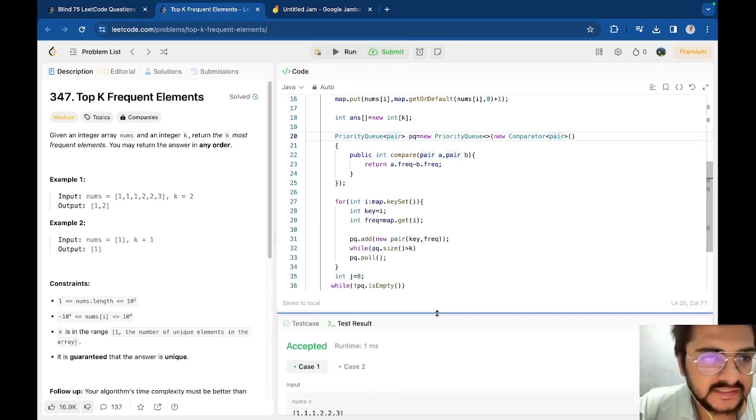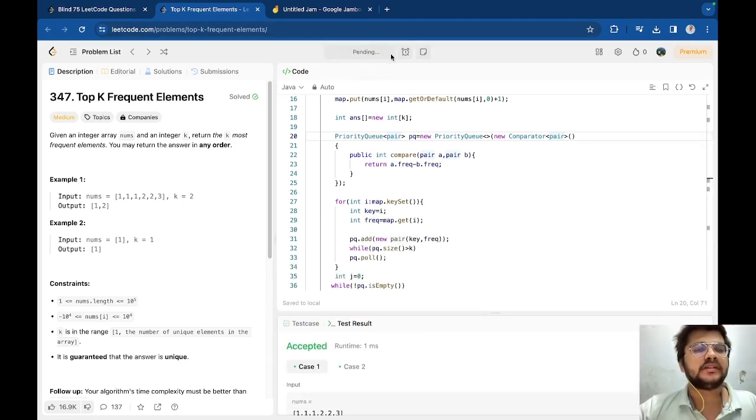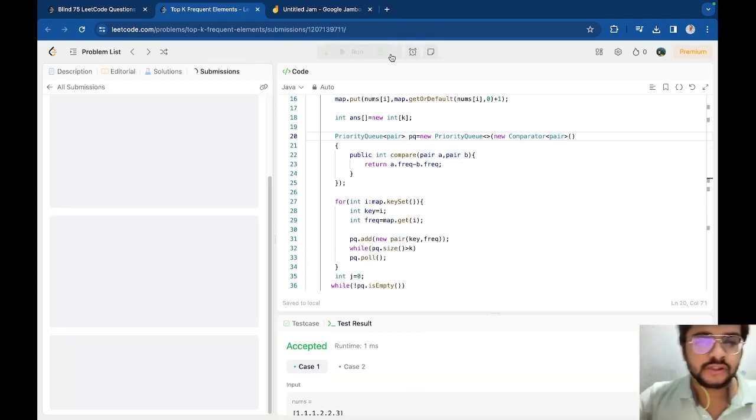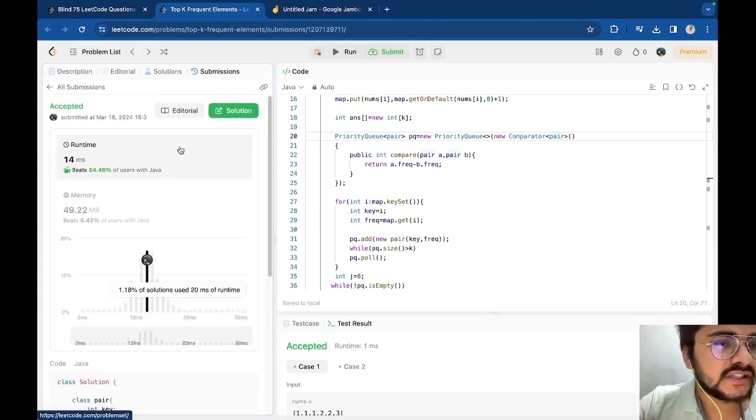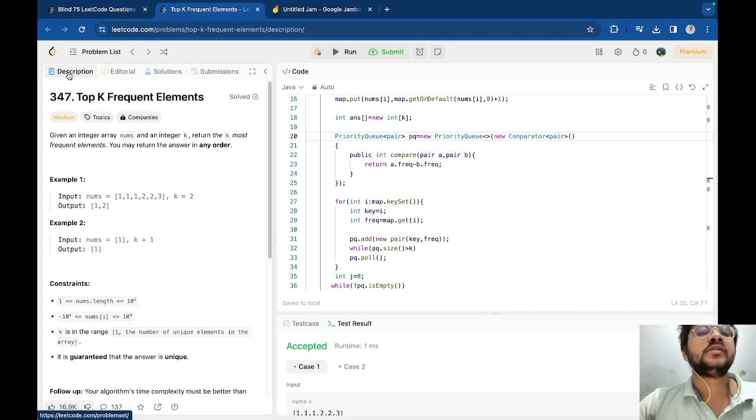So both the test cases are passing. Let's submit the solution. So friends, if you can see, all the test cases are passing. So friends, I hope you have got the approach of how we will approach this question.